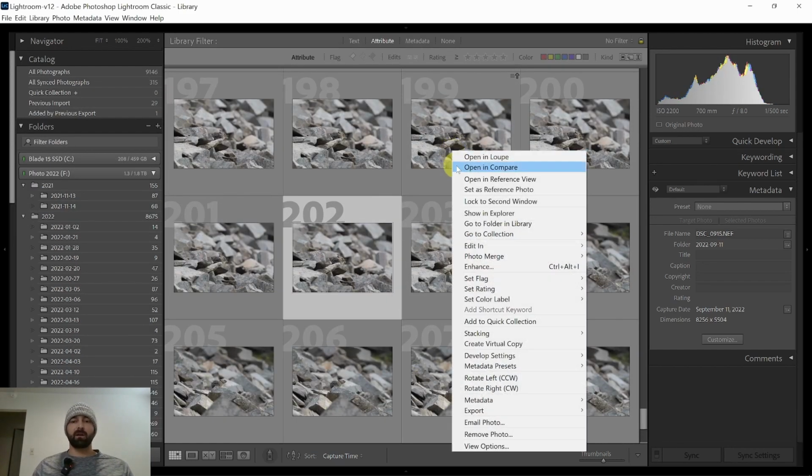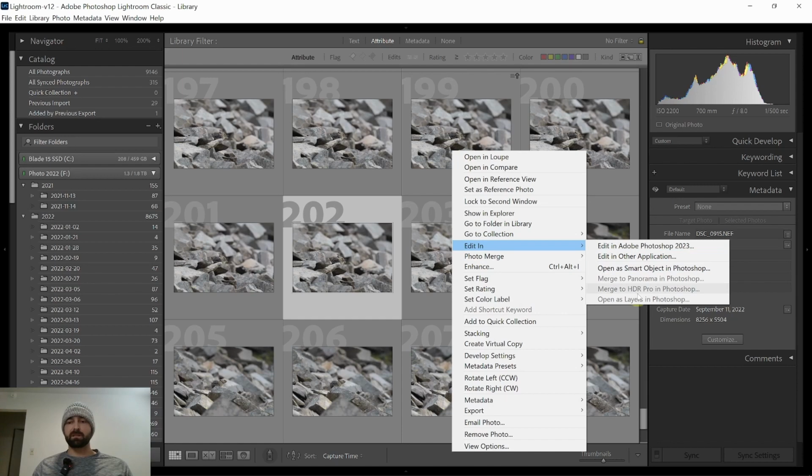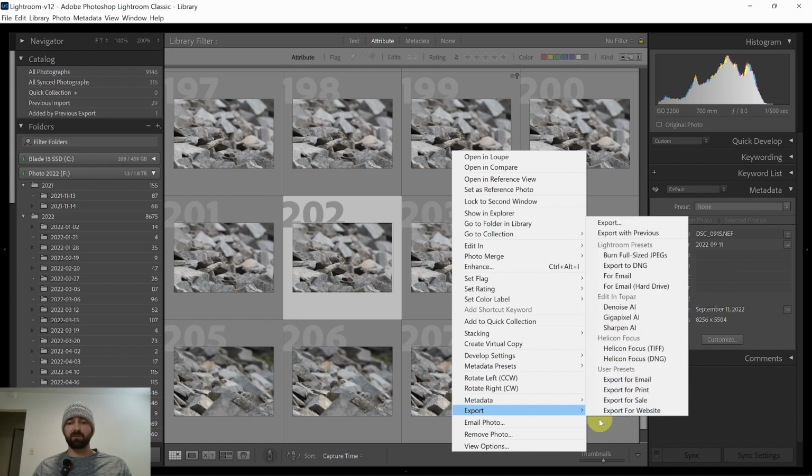Now if I come back and right click on one of my photos, go to edit in, notice you don't have the option to open in Topaz products of any sort anymore over here. But my export options that we set up that has the naming correct are all here. So those are your only options to open in Topaz right now.